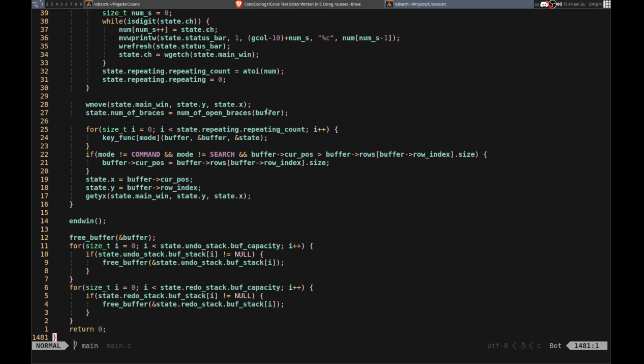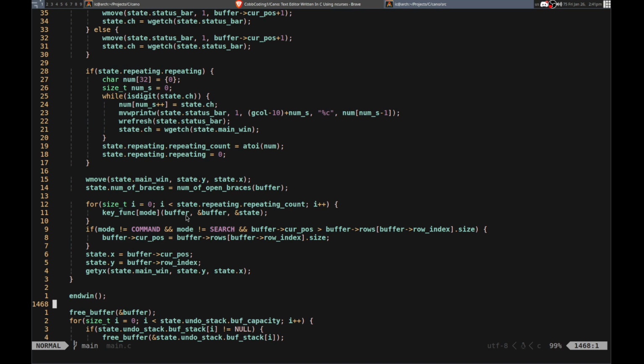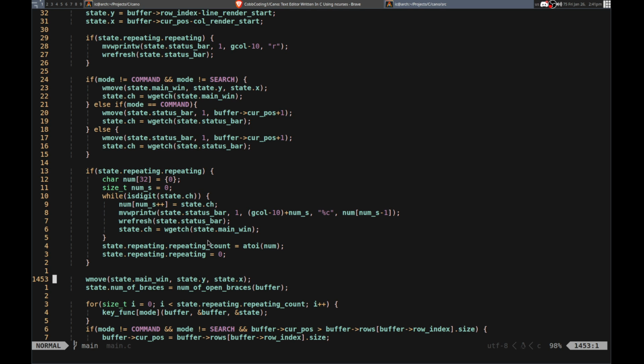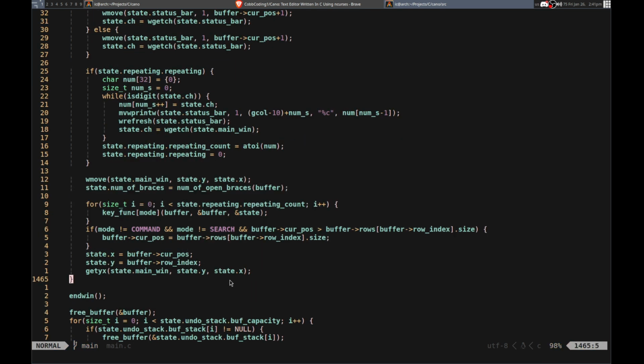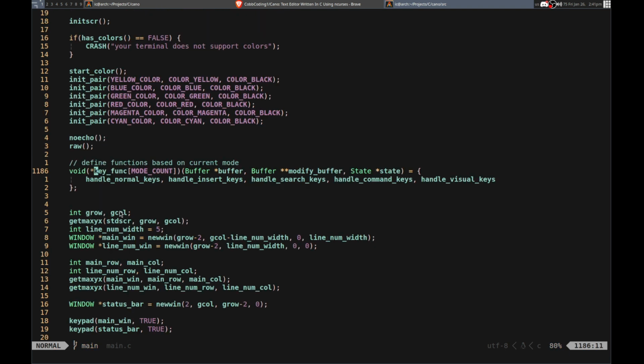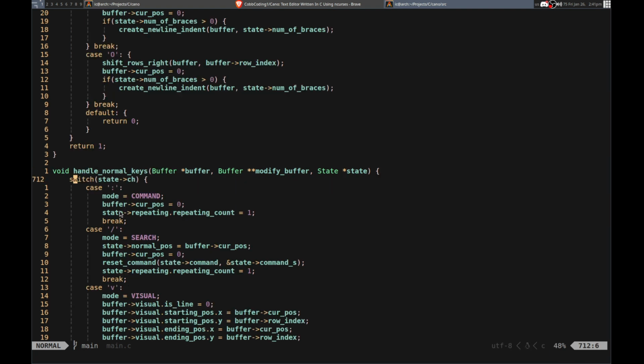So basically the main thing that I did, let me find where it's at. Cleaning this up is going to be, yeah, it's right here, actually. I'm using function pointers now instead of a large switch statement in the handle keys. So we can look at this key function. It's just an array of function pointers for all the different keys, and then based on the mode, you'll call that one.